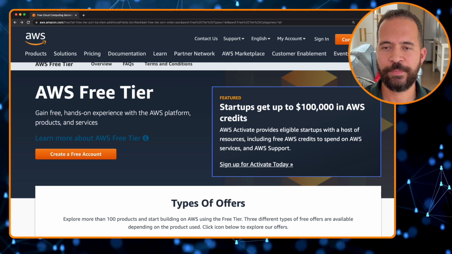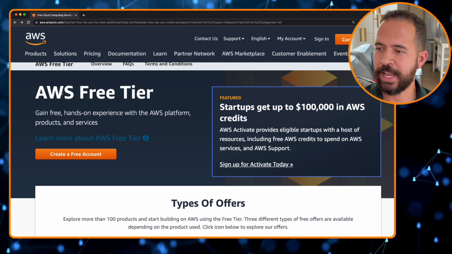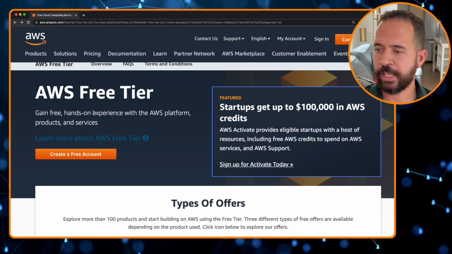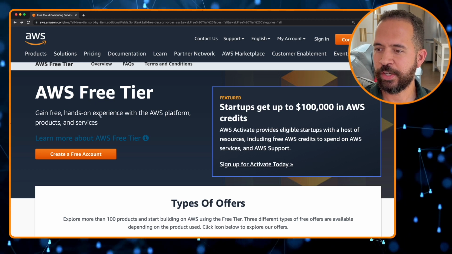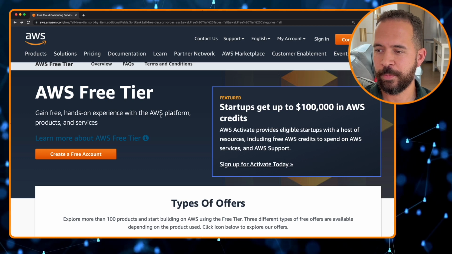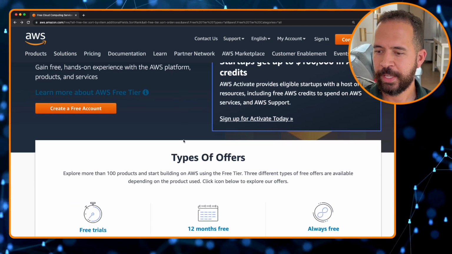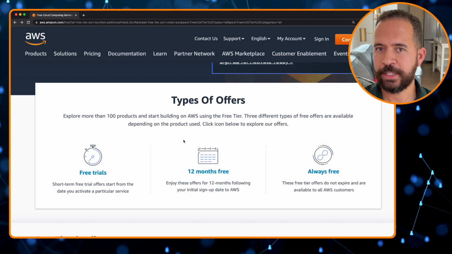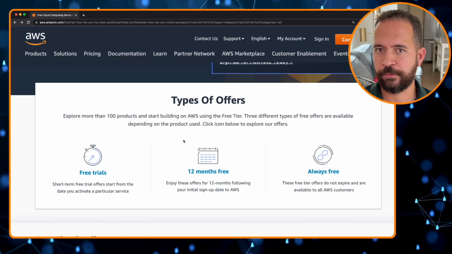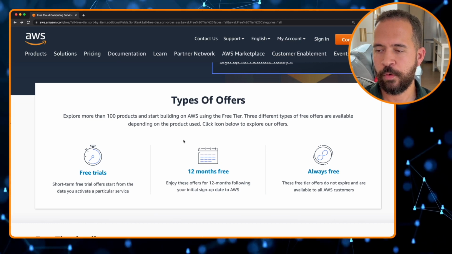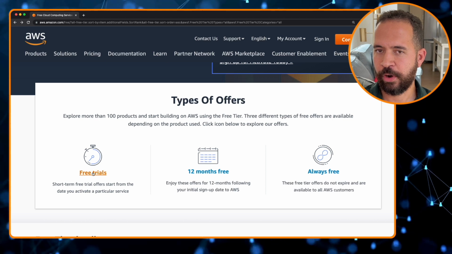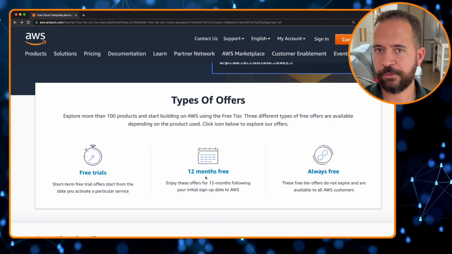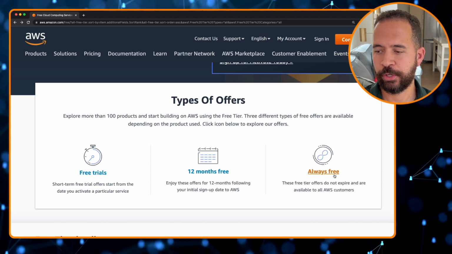Now for the video. AWS does indeed have a free tier account. This allows you to gain hands-on experience with the AWS platform, products, and services. Now, there are three different types of offers under the free tier, which I'm going to go over now. There are free trials, 12 months free, and always free.